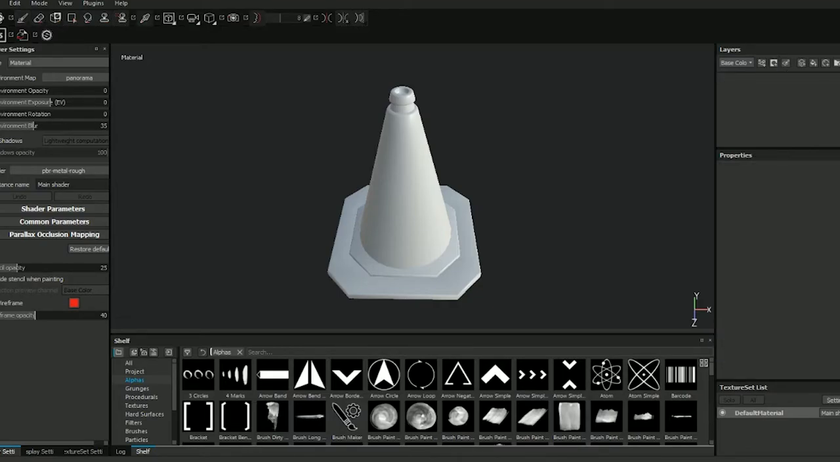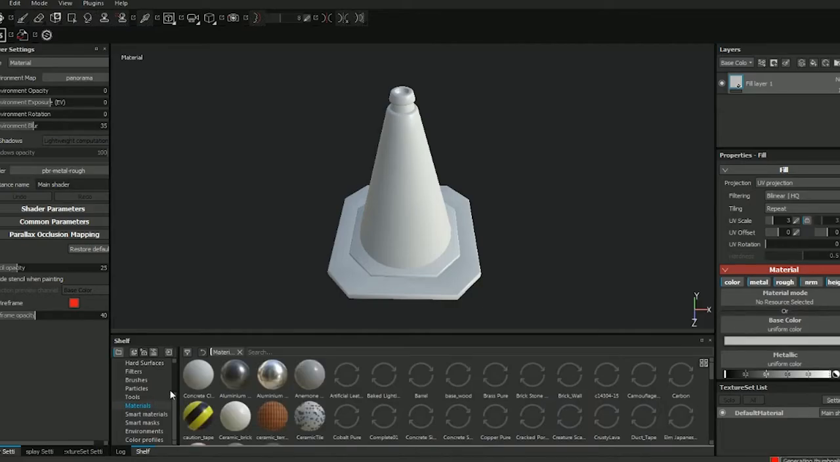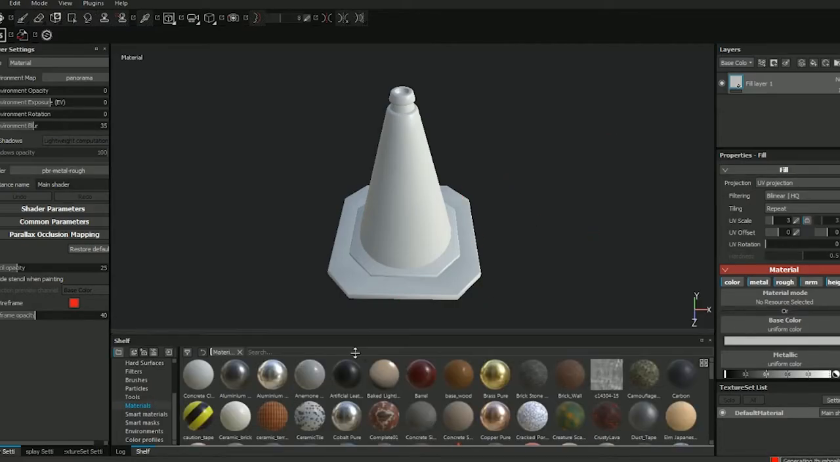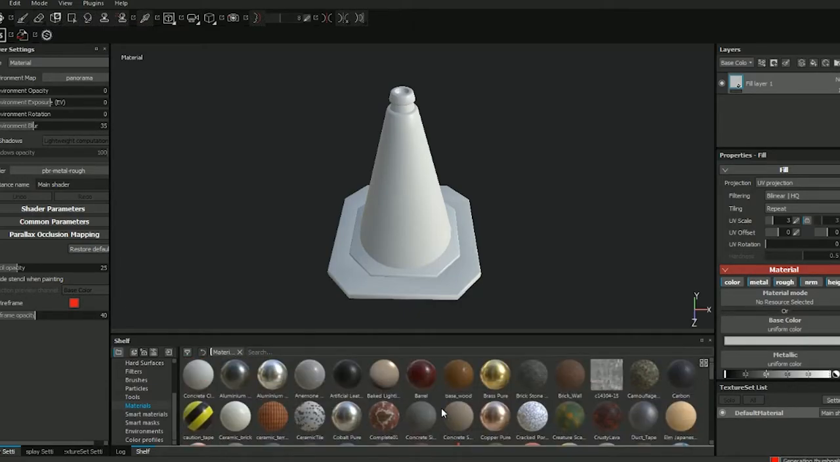So first we're going to delete this one. Then we're going to use a fill layer, which is basically, as it says, fill. It's going to add it to the whole model. So we're here in materials, and we can look down, and you'll see I have a lot of materials. If you want to look for specific materials, I'll leave a link in the description of where you can find more materials to download.